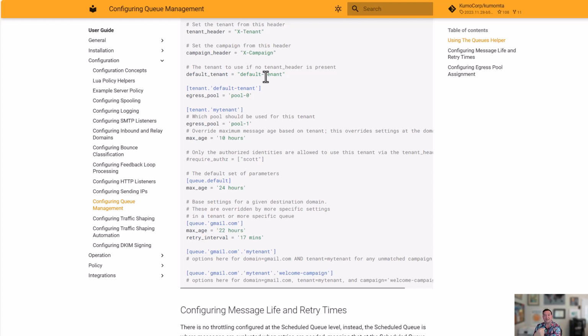With that, you're able to say, okay, so this is my tenant, this is the pool, this is how long those messages should stay alive. And if you want to, you can also say that in order to relay for this tenant, they have to be an authenticated user using SMTP auth on connection, and that username has to be a certain username.